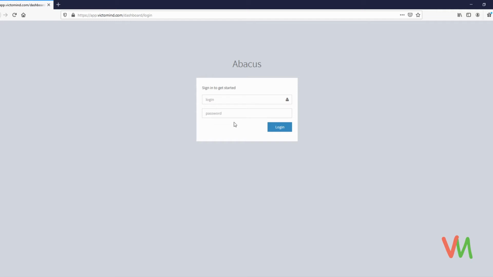Hello, let's set homework. Let's see what homework functionalities we have in the Victomind teacher platform. So login details are sent by the center owner to the teacher. The teacher should remember them or write them down somewhere.